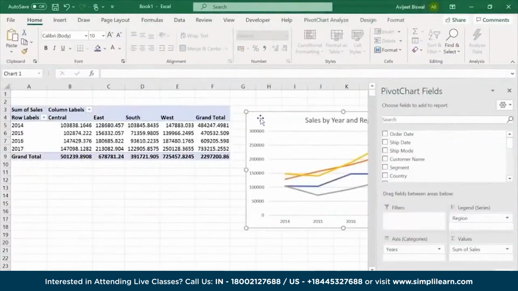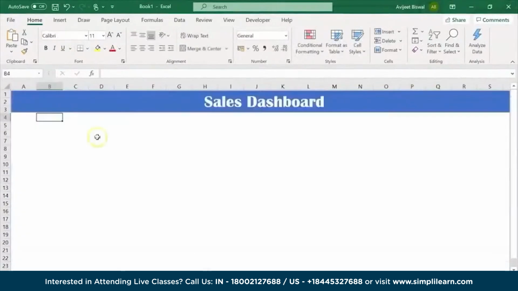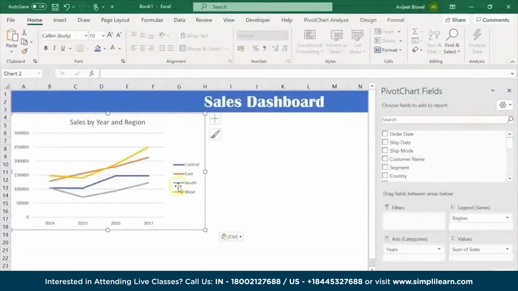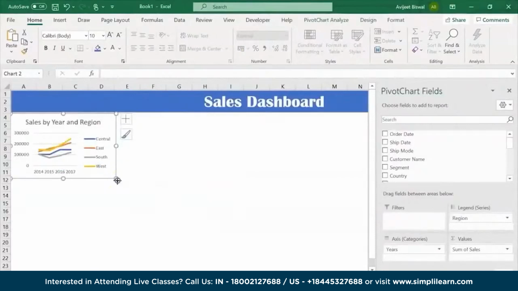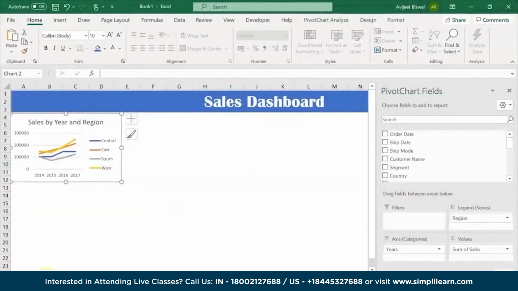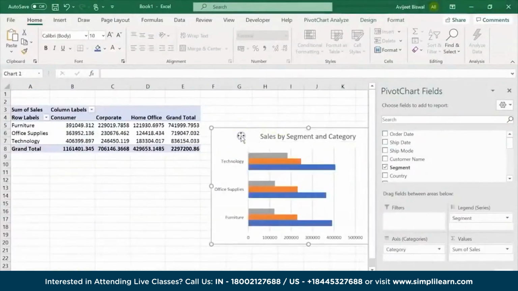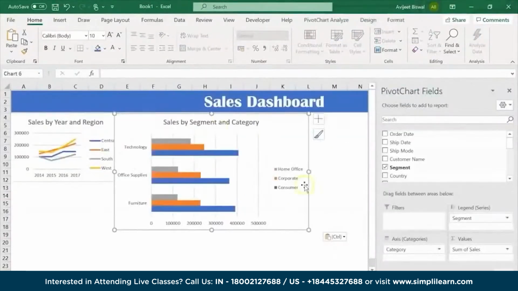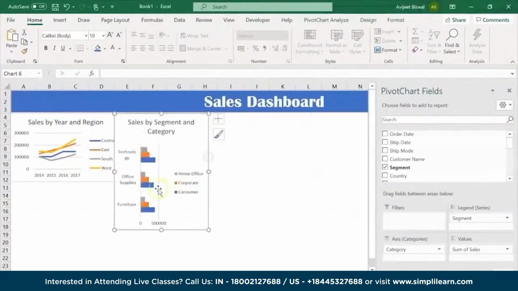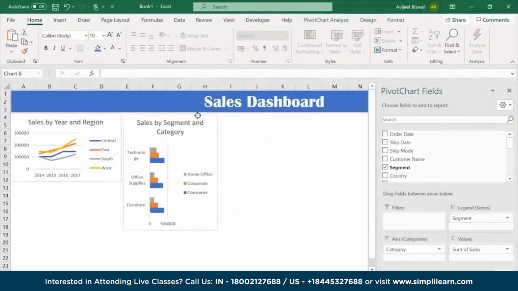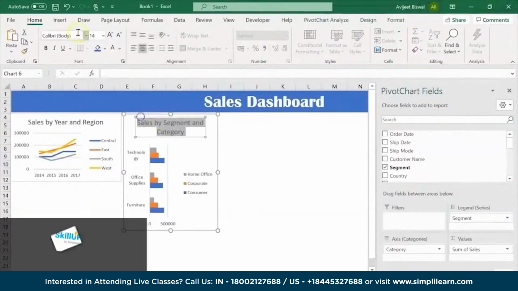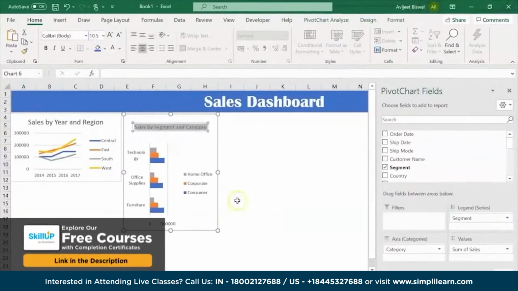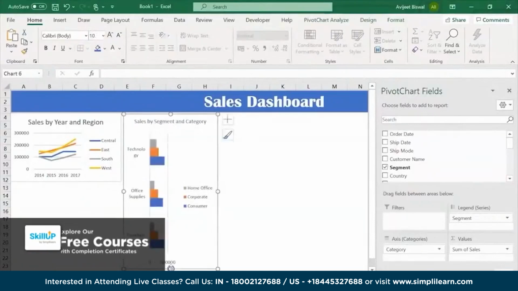So I'll first copy my pivot chart and I'll paste it in sheet 8. Let's paste it here, and we can reduce the size. Okay, now similarly let's do it for the other charts as well. I'll copy this and let's paste it somewhere here. Okay, now let me just reduce the size, and if you want you can reduce the chart title font size as well. Let's make it 11. Okay, and let's drag this a bit.